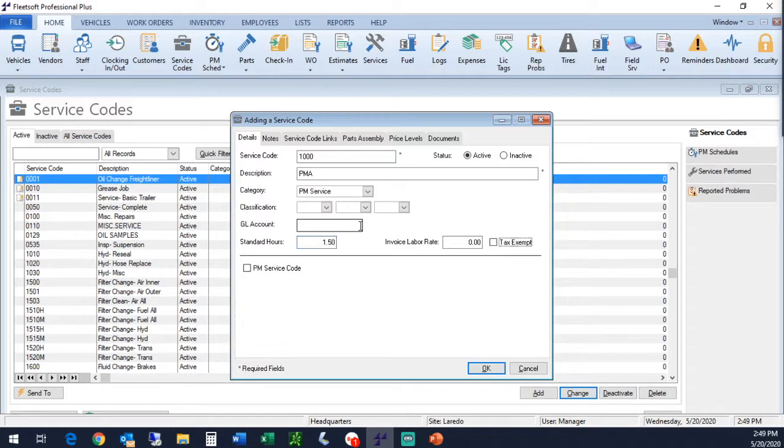The reason we have standard hours is it will allow us to compare what it should take to do this PM versus what it actually took. So if it actually took maybe an hour, we can do a technician performance report, and it'll compare what it should have taken to what it actually took, and you can get a performance report. There's a report that you can print out that'll show that.